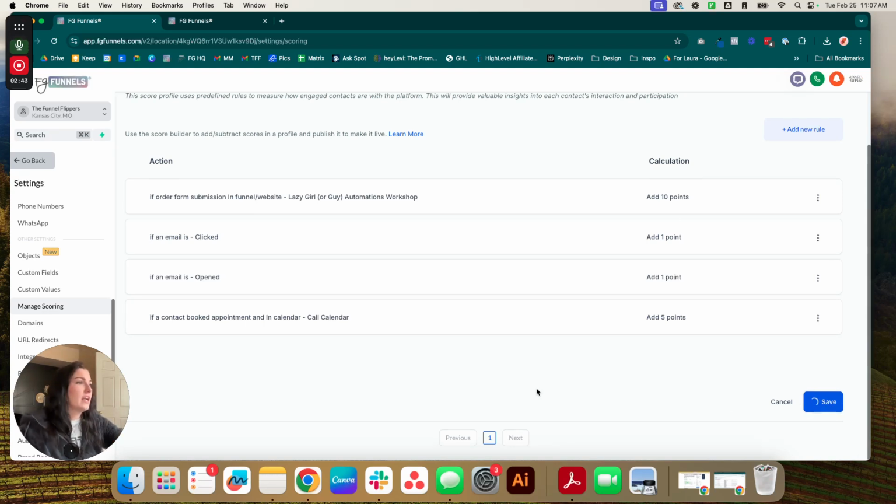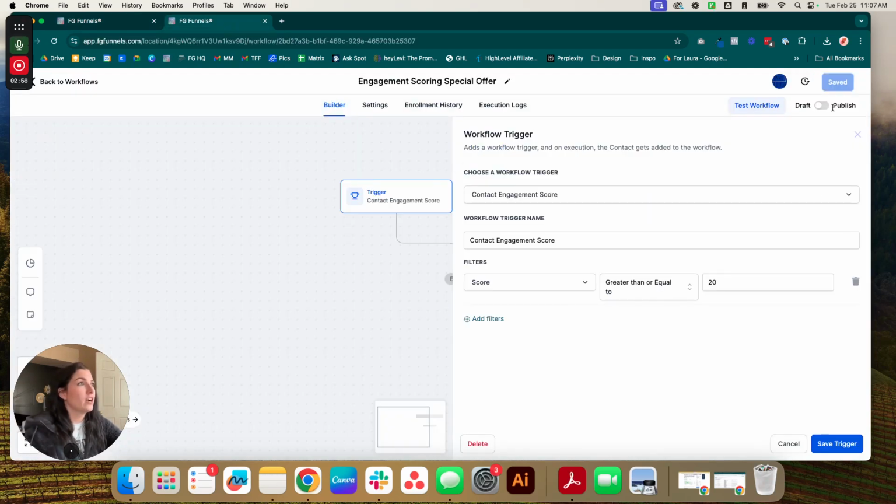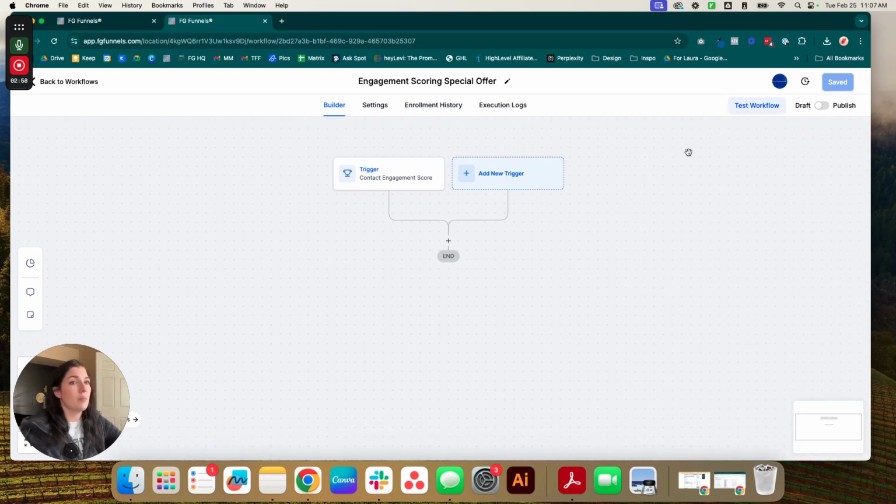Just to give you the basis, you can set these up for about 7 million different actions, but we're just going to create this super simple engagement scoring process so that we can come over here into our workflows and start building out different offers for the people based on their engagement.